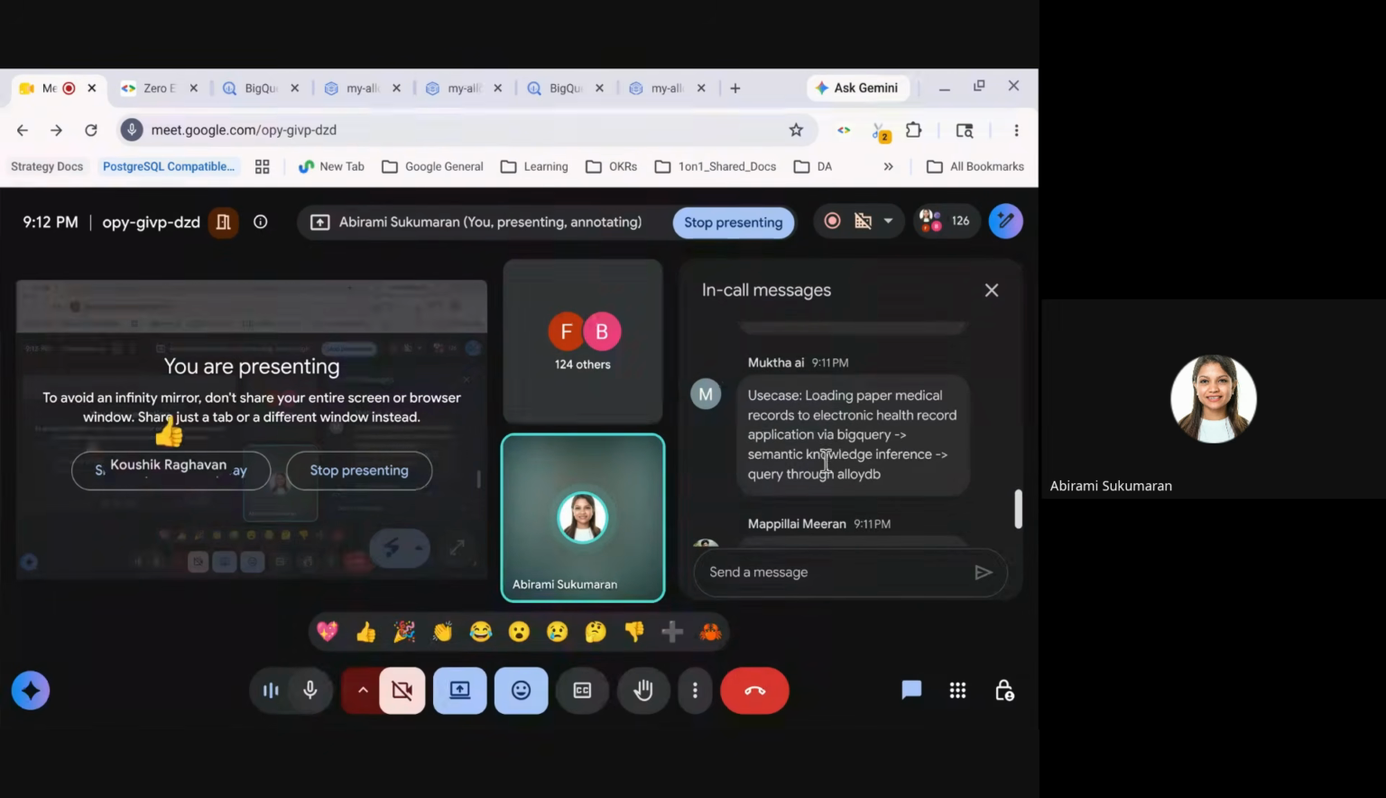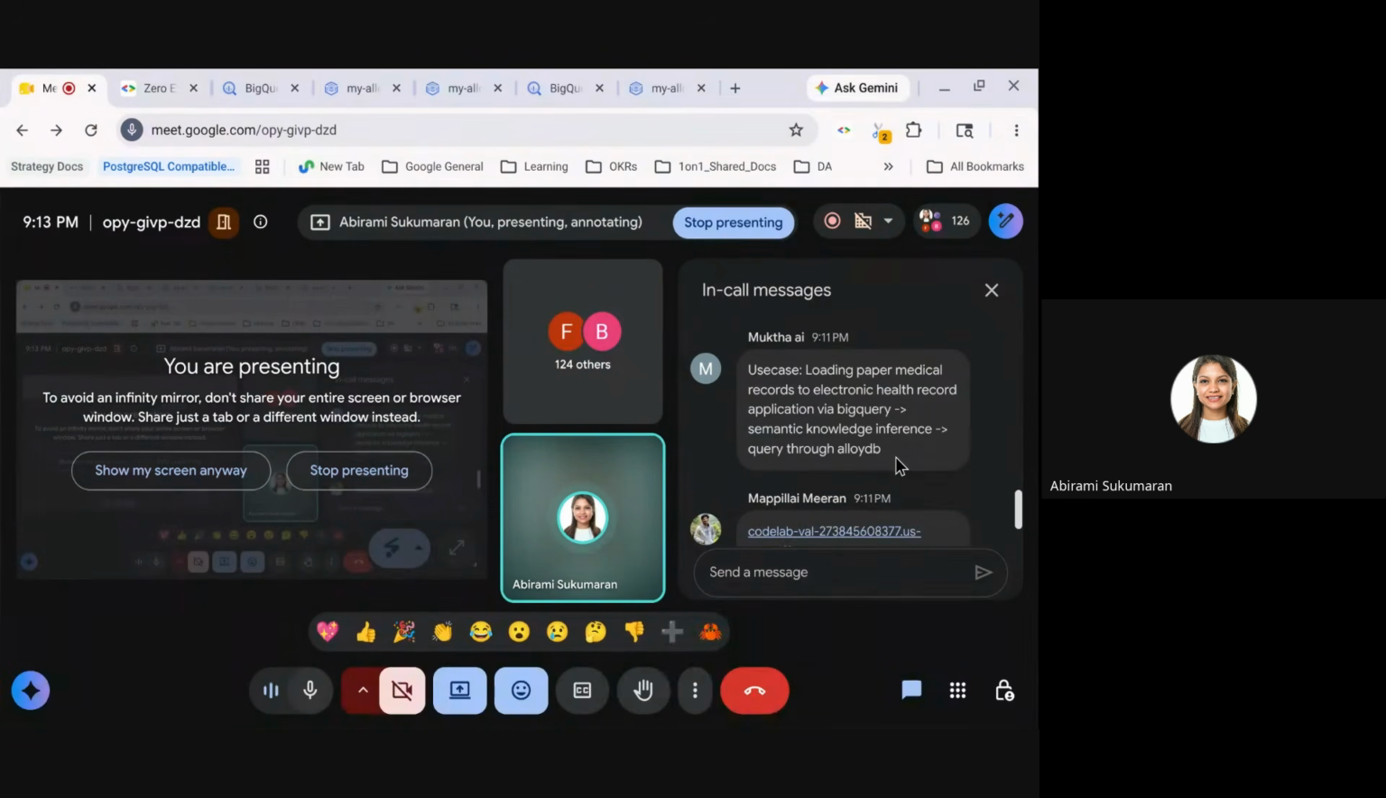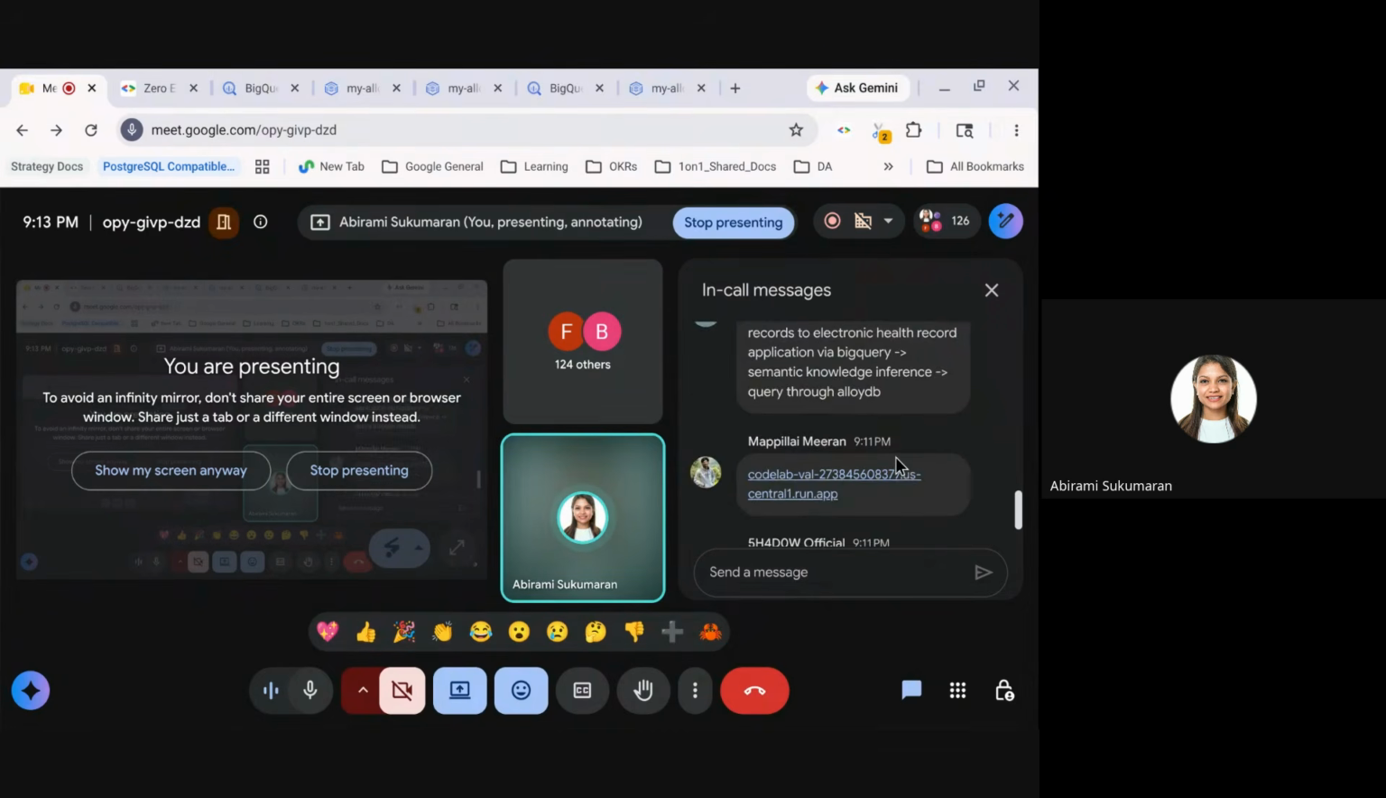Loading paper medical records to an electronic health record application via BigQuery inference query, great. Yeah, that's definitely a good use case. If your health records are related, knowledge catalog will really come in handy.